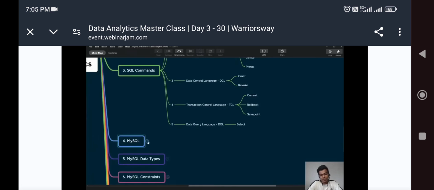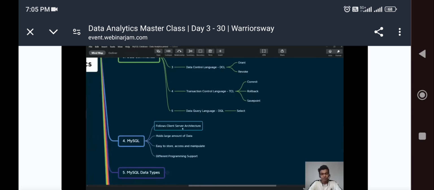And then, discussing MySQL specifically, it follows the client-server architecture, where there are multiple clients so that people can access the data. It is a kind of client and server architecture.